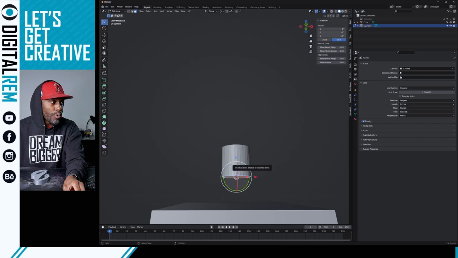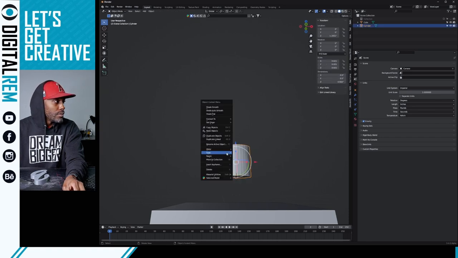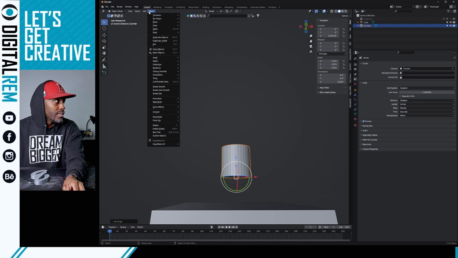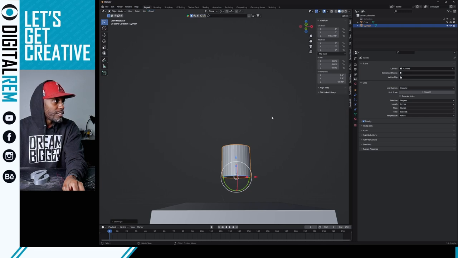So now we want to set the origin to where the cursor is. So go into object mode. Right click. Set origin. 3D cursor. You can also do that in object mode here. Set origin. Where is it? Set origin. 3D cursor. Boom. You can do it like that. So now when you scale up, you can scale from here. Scale from the bottom.